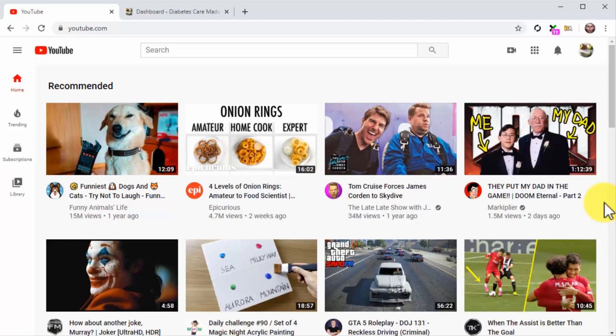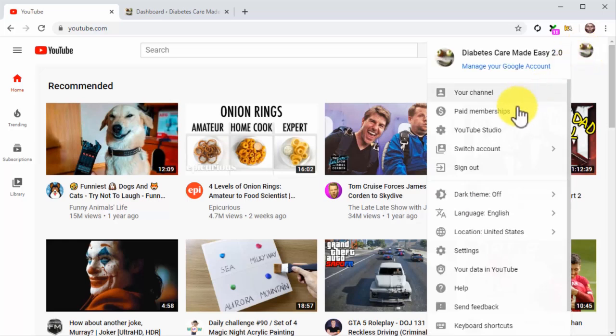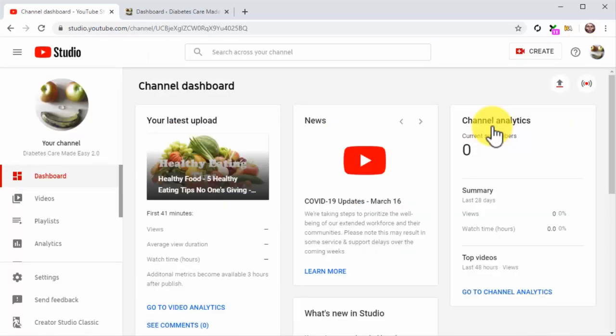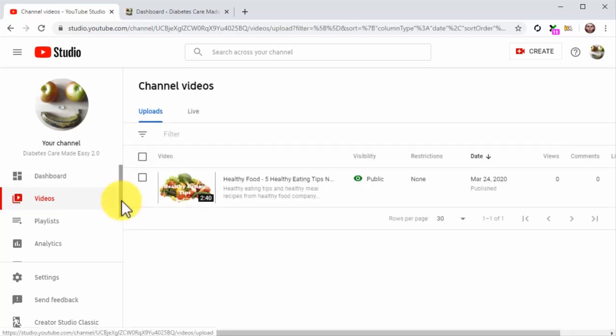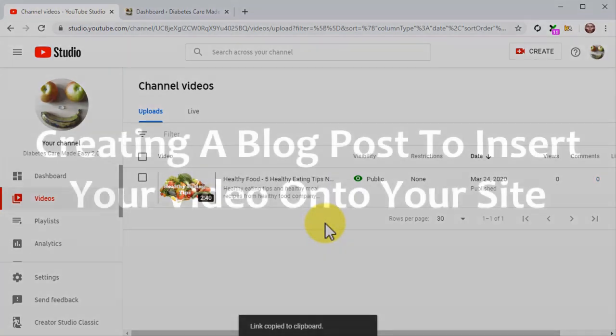Start on the YouTube homepage and click on the Profile menu button. Next, click on the YouTube Studio option in the menu. Once on the channel dashboard, click on the Videos tab on the left sidebar menu. Now locate the video that you are going to insert into the blog post and click on the options icon. Now click on Get Shareable Link.